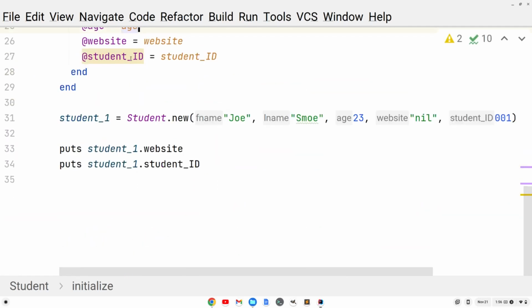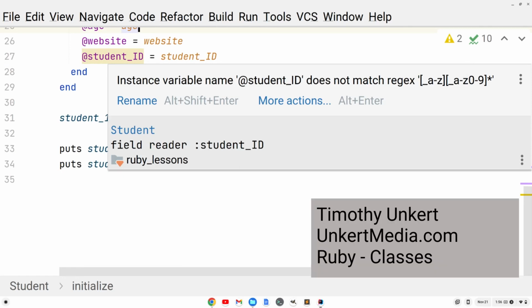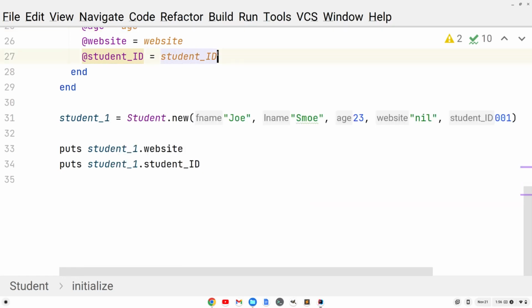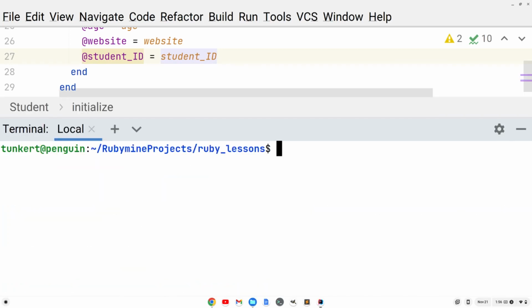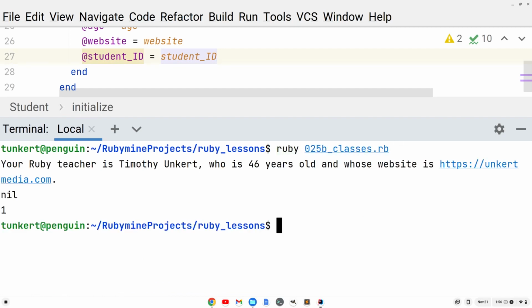Yeah, I should have used lowercase, but anyways, that's just a naming convention. Let's clear this out and let's rerun. And we see that it prints out the first part, and then prints out the student's website, which is nil. They don't have one, and the student ID.